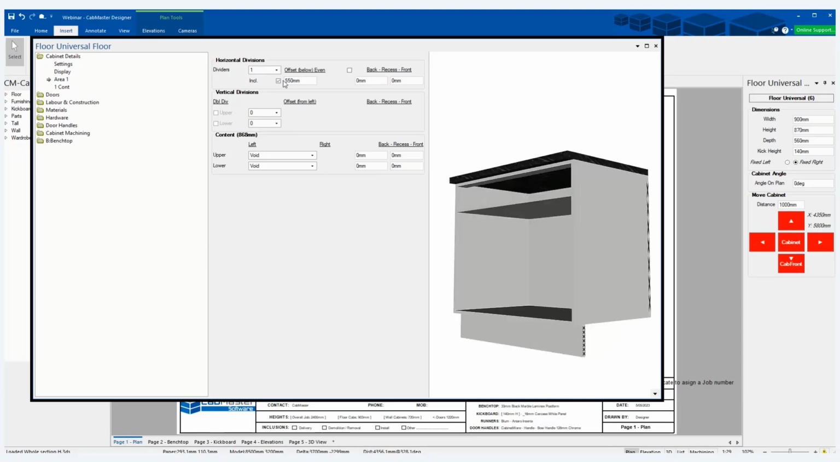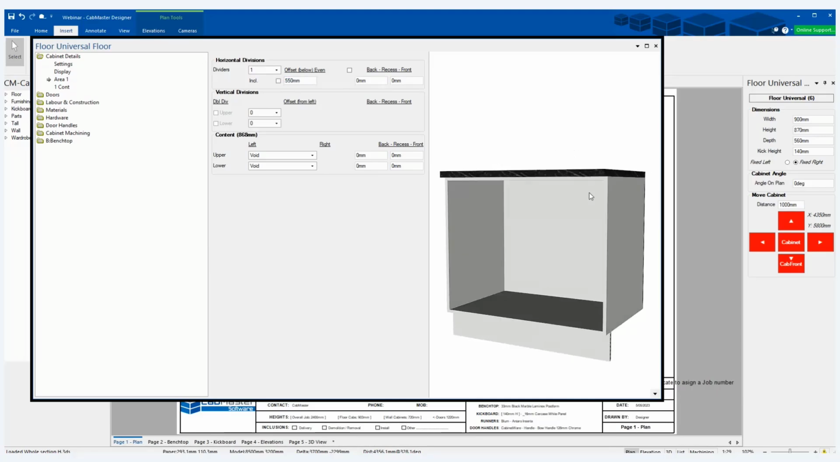I'm then going to also untick include. The division is still there, but it's not now a visible or machinable part. It's just a boundary. I'm also going to, at the same time, set that as a 20 mil front recess. So in both content areas, we'll put drawers.